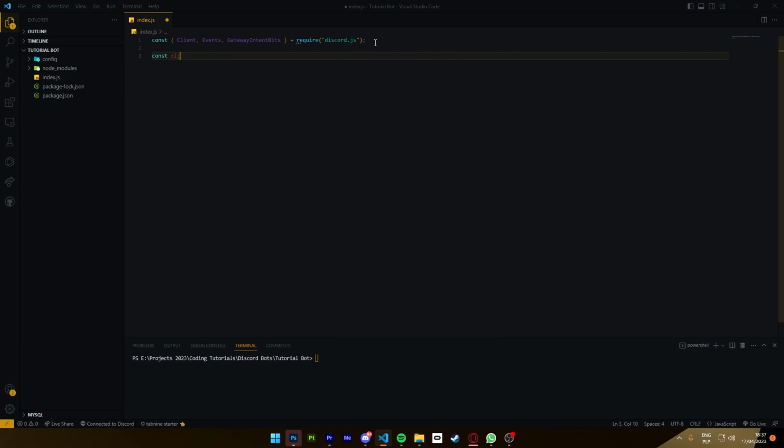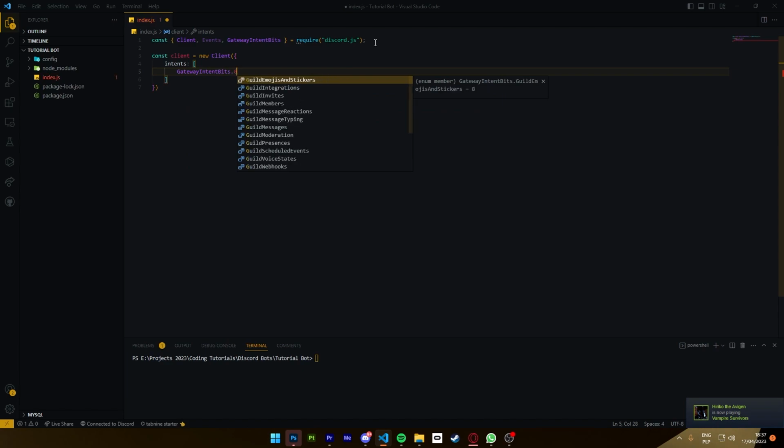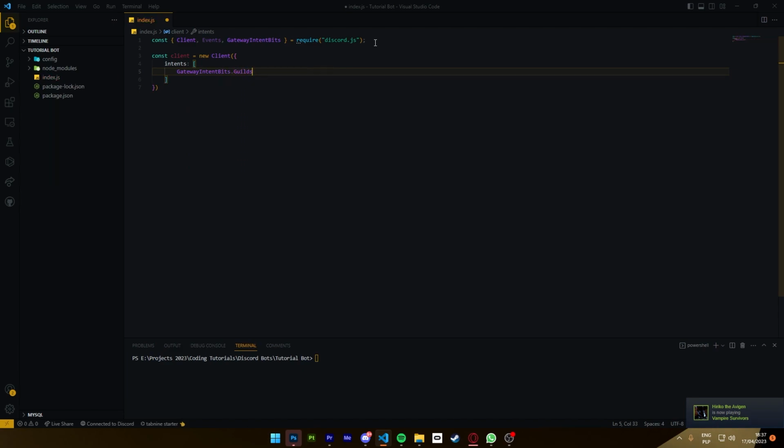Now const client = new Client. We put the normal brackets, the curly brackets to create an object, because the client is a class, and a class is essentially an object. So we pass an object into it, and we give it an intent of GatewayIntentBits.Guilds to let the bot see what guilds it is in, which is useful.